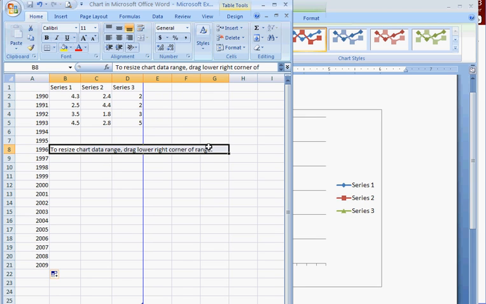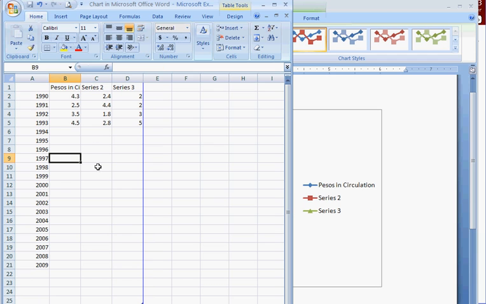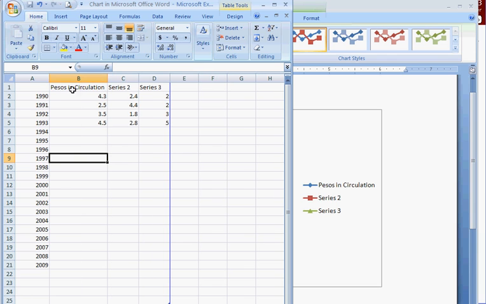Let's get rid of this wording right here. Okay. Now, how many lines do we have? We're only looking at one line series, so we can say this is pesos in circulation. Microsoft Excel is unbelievable once you get the hang of it. Now see what we have here. If you double click in between the B and the C right on this line, it will automatically resize that cell so you can see everything.